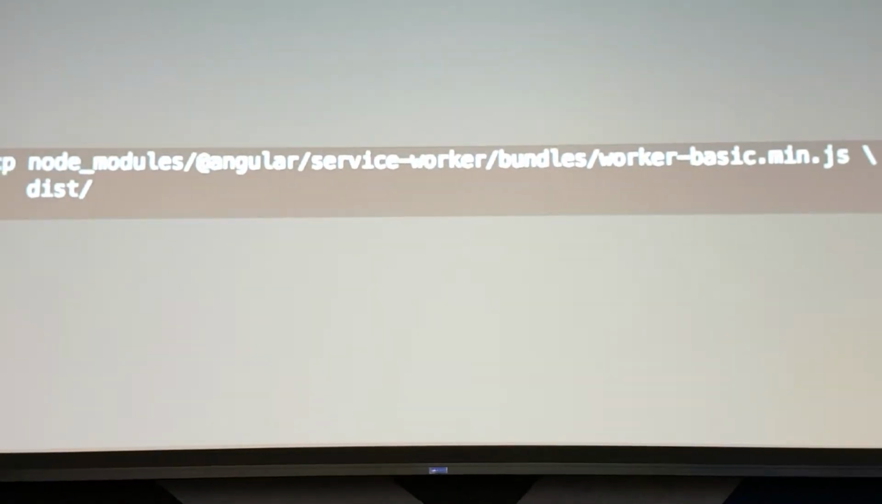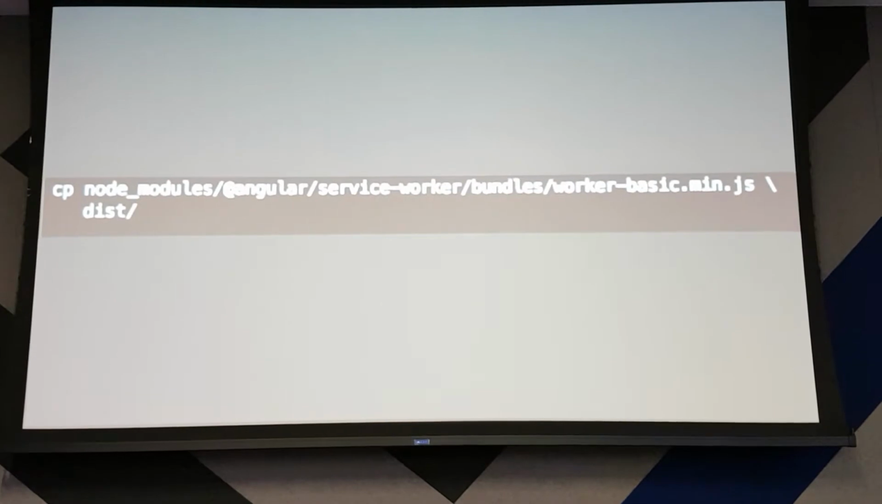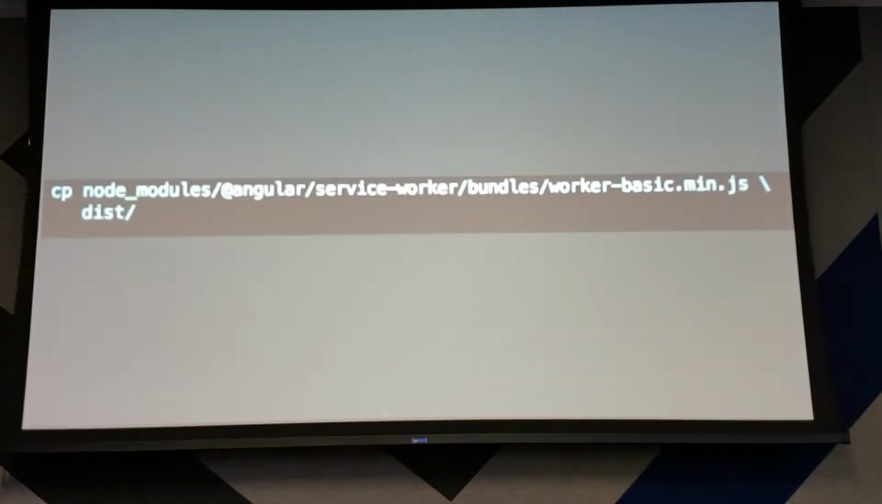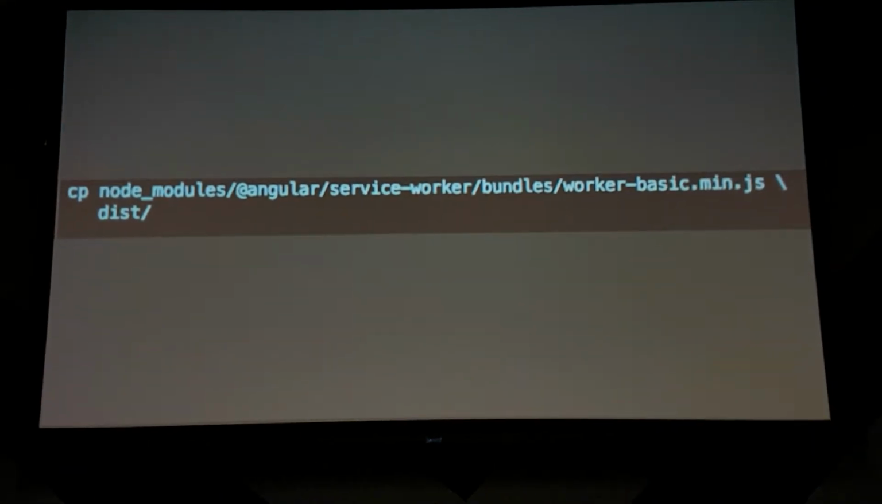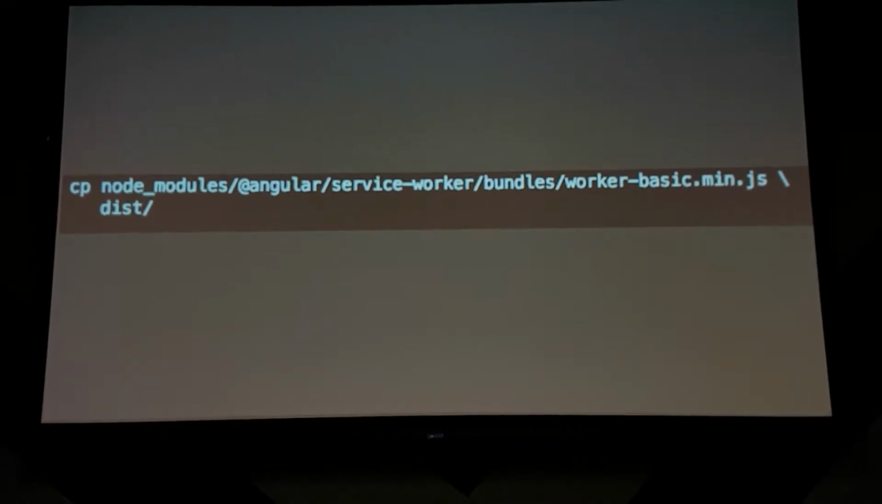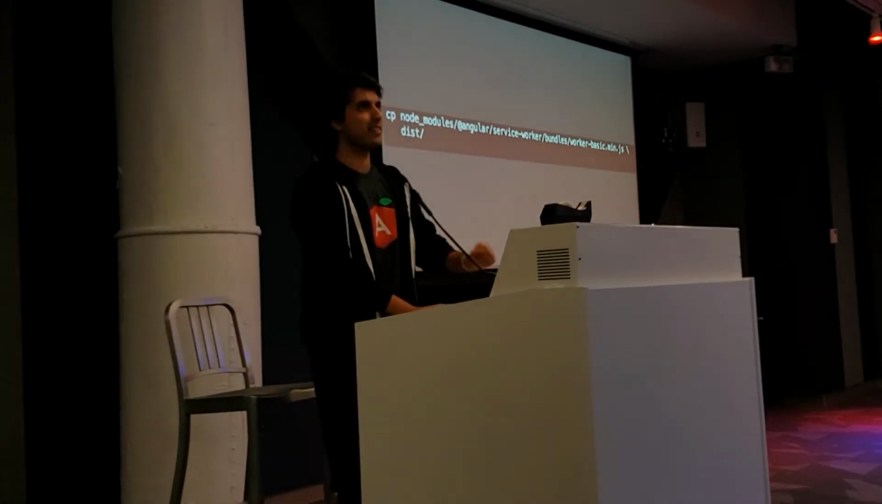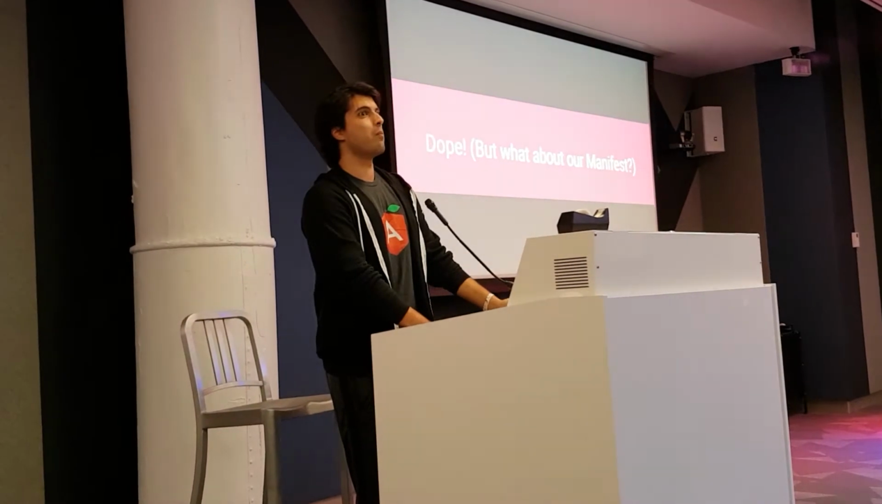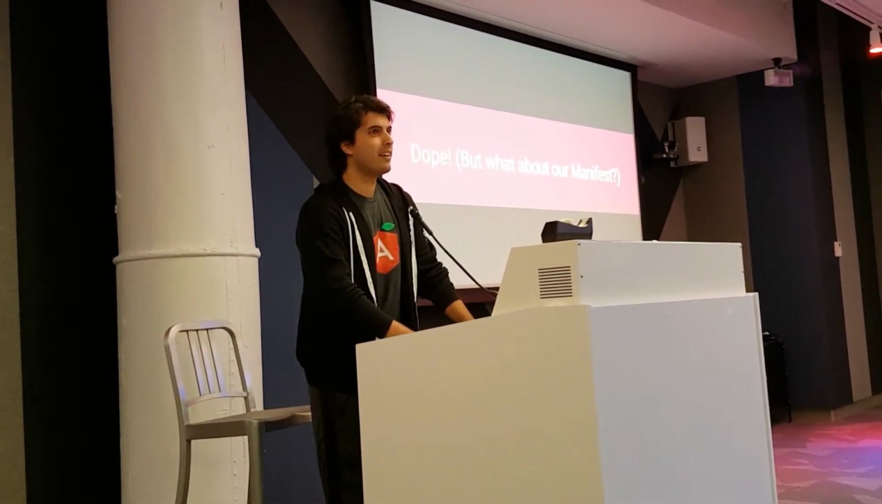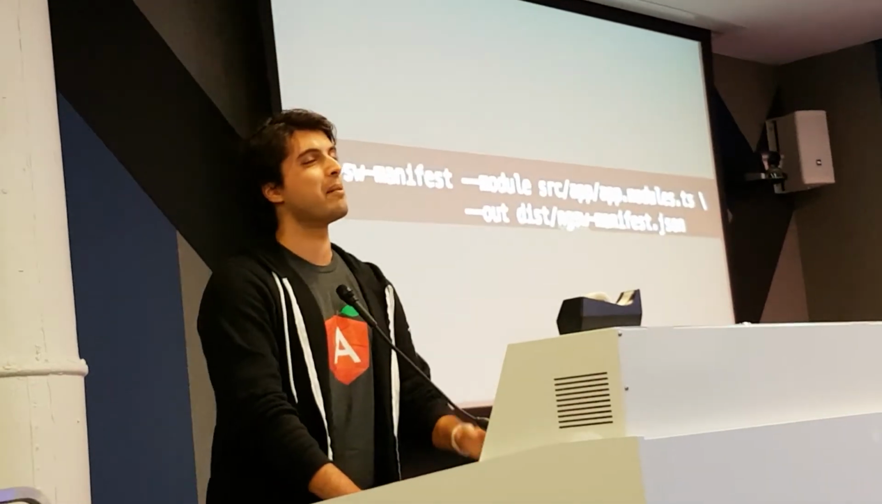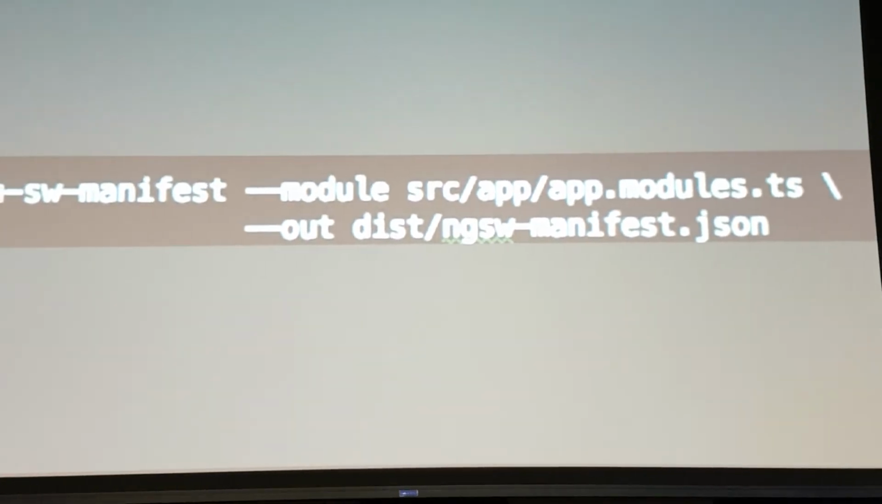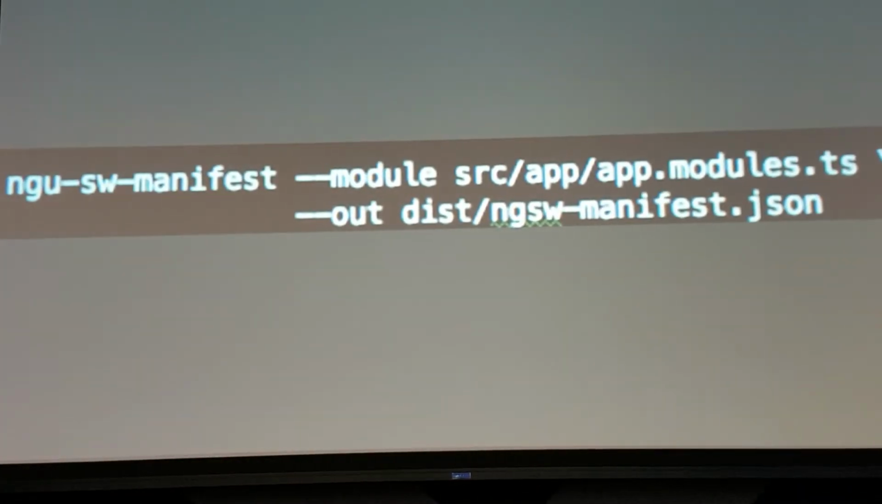No. Just copy this file over with this command, and the Angular CLI and the Angular Mobile Toolkit will create your service worker. It'll pick the files that need to be cached for you. Easy. So, what about our manifest file? Again, ridiculously easy. Just run this command. It'll go through your application and create the manifest, and it's going to put it in your distribution folder, so when you're ready to deploy your application, it's already done.